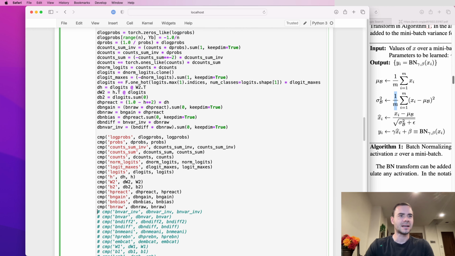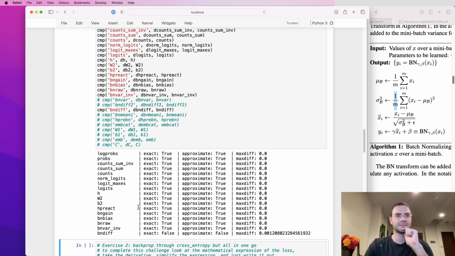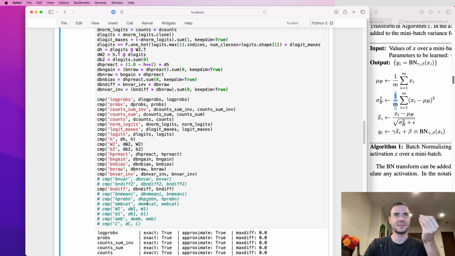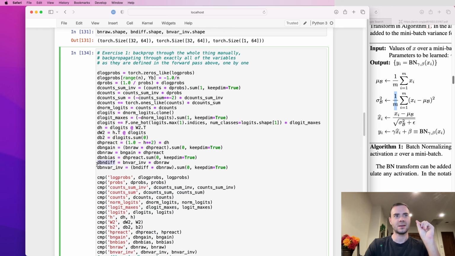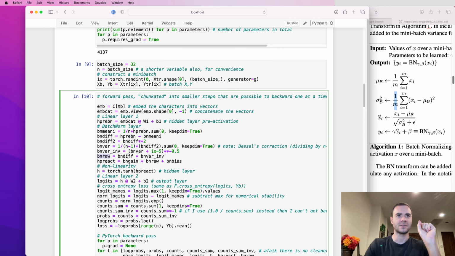And then let's comment out dbn var inv and dbn diff. Now, we'll actually notice that dbn diff, by the way, is going to be incorrect. So when I run this, bn var inv is correct. Bn diff is not correct. And this is actually expected because we're not done with bn diff. So in particular, when we slide here, we see here that bn raw is a function of bn diff, but actually bn var inv is a function of bn var, which is a function of bn diff 2, which is a function of bn diff.